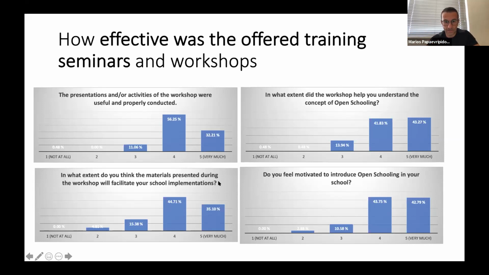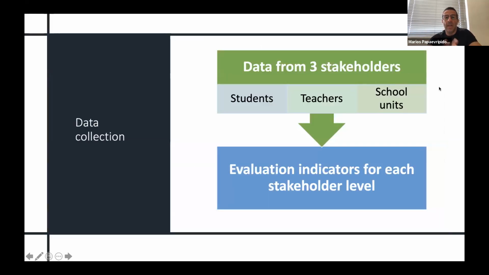So in order to evaluate the impact of our teaching and learning approach in the context of the Snac project, we designed data evaluation instruments for the three main stakeholders: the students, the teachers, and the school units.